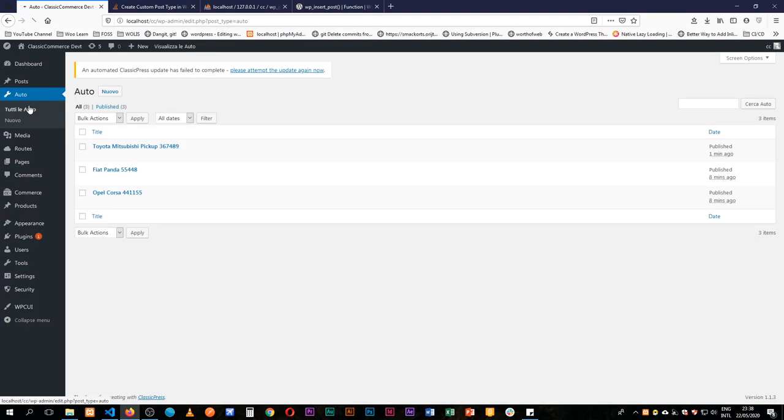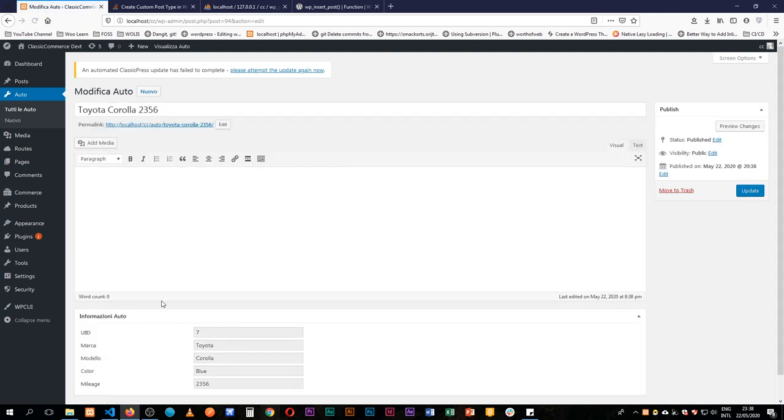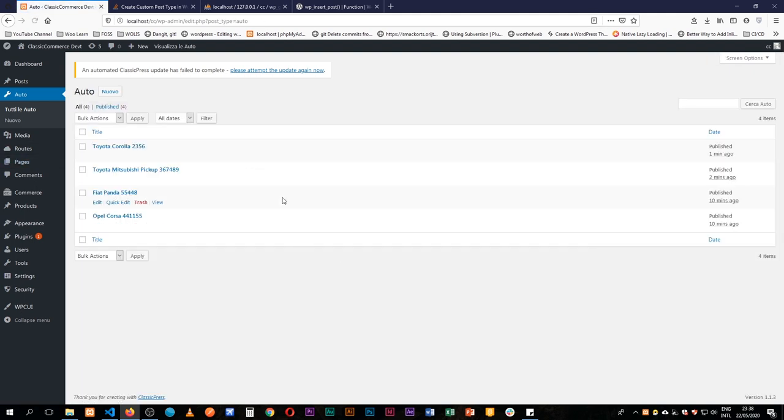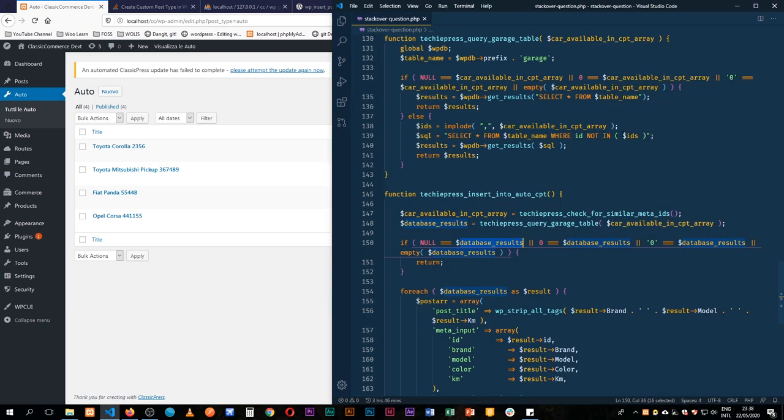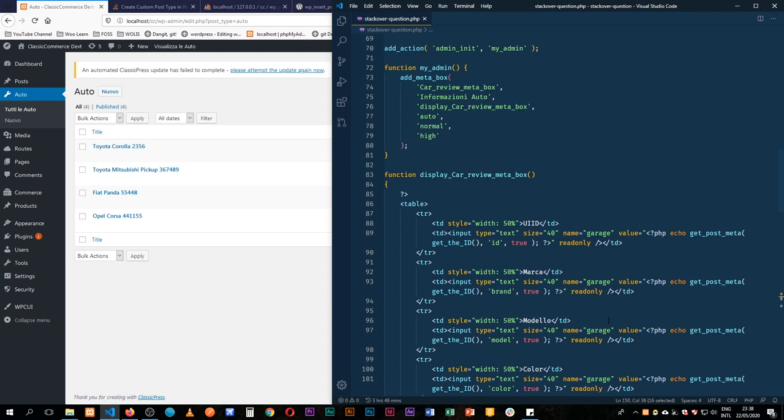Just to test our code again, if we hit this here, you'll see that it actually has four pieces. And we have our Toyota Corolla with all our information. So it's working out very well. It's relatively performant, and this is all the code that we needed. So let me know what you think about this.